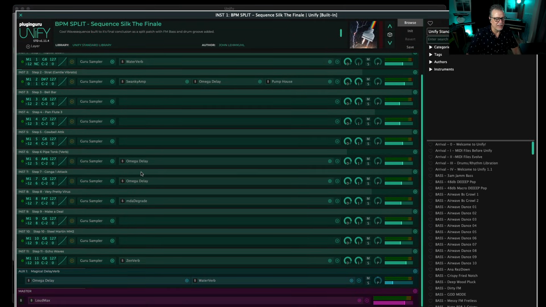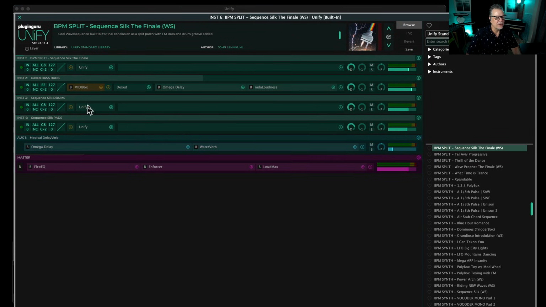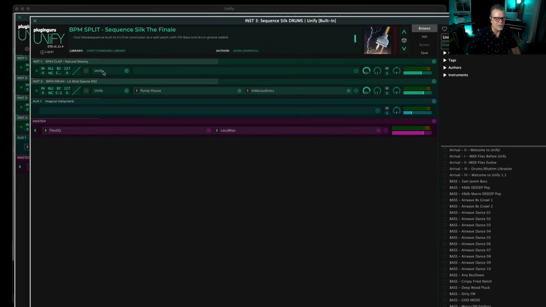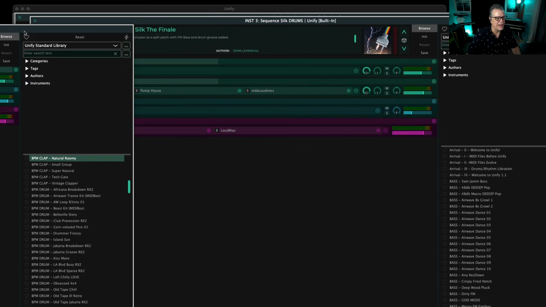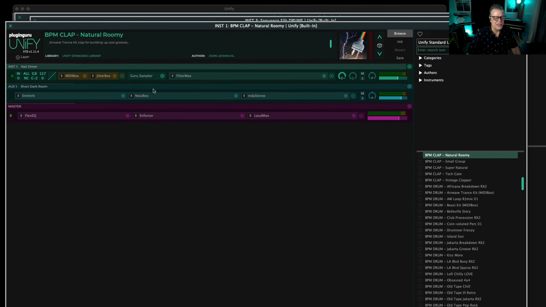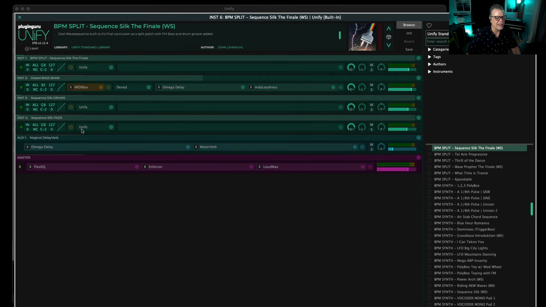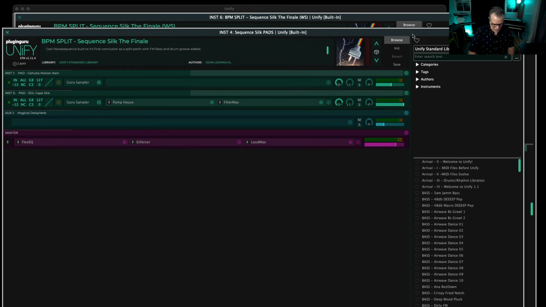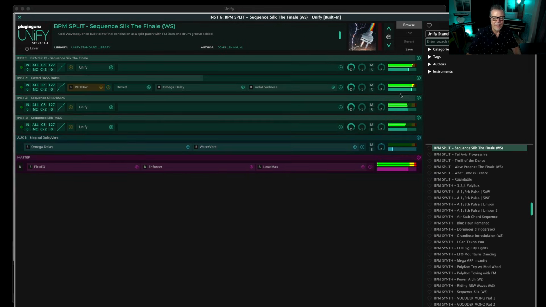This one has 11 layers. This one here for the drums, I believe, has 2 Unify layers inside of Unify. And if you open them up, you'll see that the drum kits, this third layer for the sequence pad, has groove samplers. So it's got all these complex things happening.